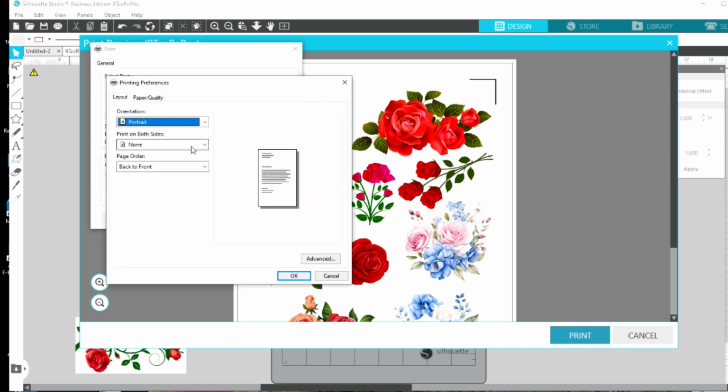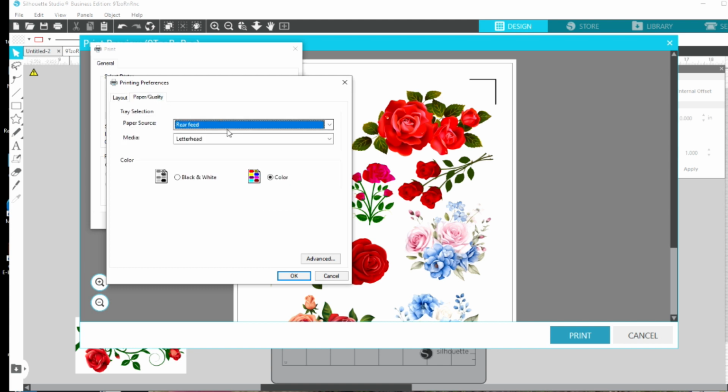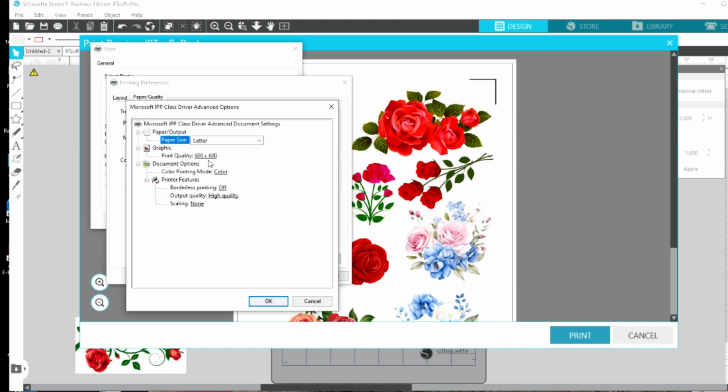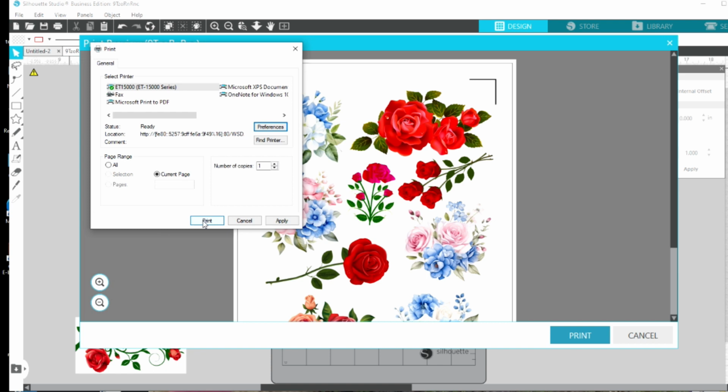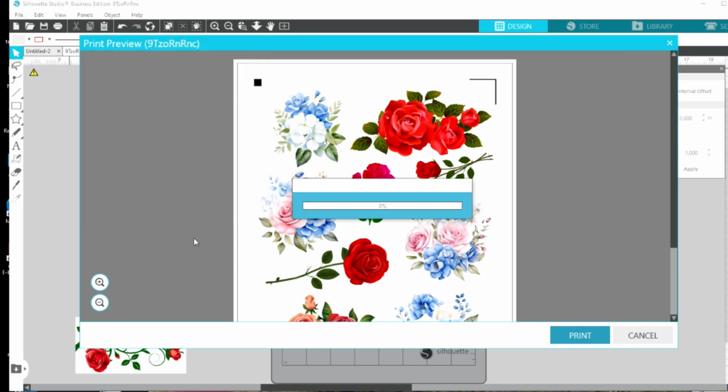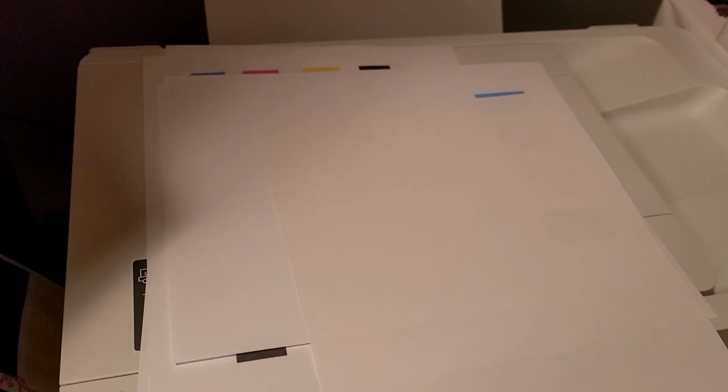Preferences. Paper quality. I want the rear feed, letterhead. And then advanced. I'm going to do the 600 by 600 and high quality output. And then I'm going to print another copy, and then we will be ready to cut it out.